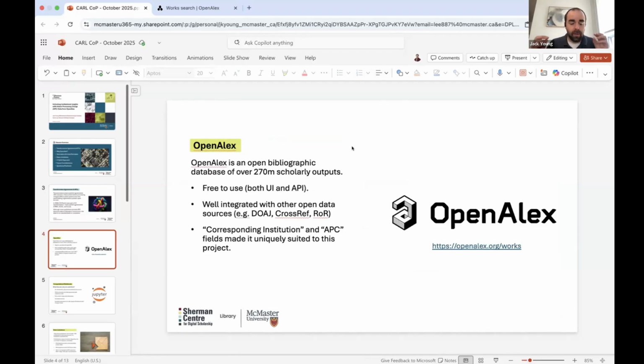So for those that may not be as familiar with OpenAlex, it's an open bibliographic database. Currently has over 270 million scholarly outputs in there. One of the main benefits, I think, for this project was that it was free to use, both the user interface and the API. That was really valuable to us because we knew we weren't the only ones at McMaster struggling to wrap our heads around evaluating these deals. So whatever work we did, we wanted it to be transferable to the rest of the community.